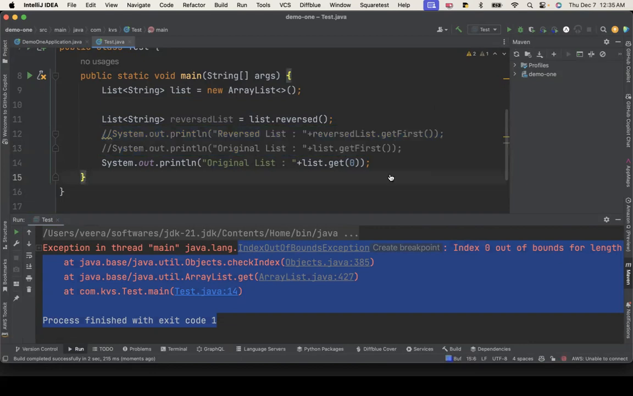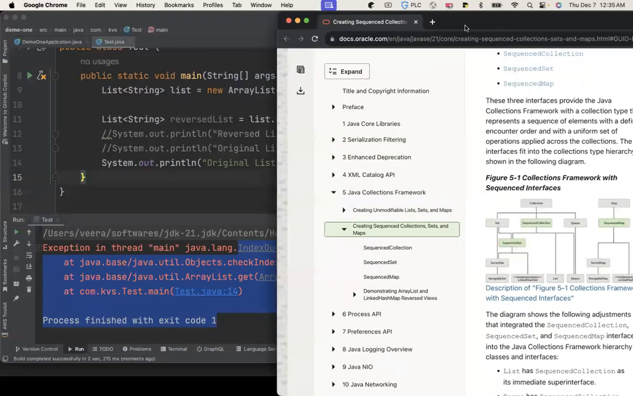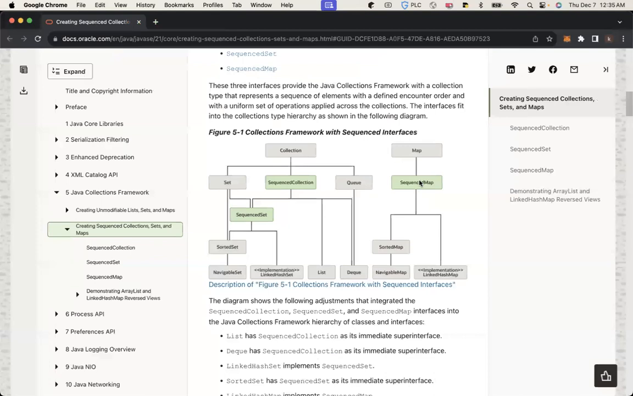If you want to know more, go to the official documentation on the Oracle website to understand what sequenced collections are. You can see here the collection, and we have list and set, where List extends SequencedCollection. You can go through the other details there.